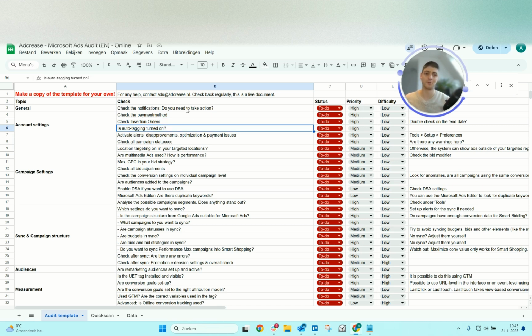Auto tagging, you would really want to have this so your Microsoft click ID is passed on and the system can recognize which clicks led to conversions. There are some alerts you can set up here. So disapproval, payment issues, make sure to do so.